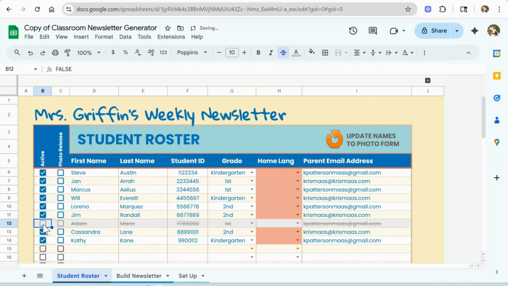In column C, you can mark whether you have assigned photo release for each student. If the box is unchecked, that student's email won't include any photos. For example, Jim and Marcus won't receive photos unless their photo release is checked off.